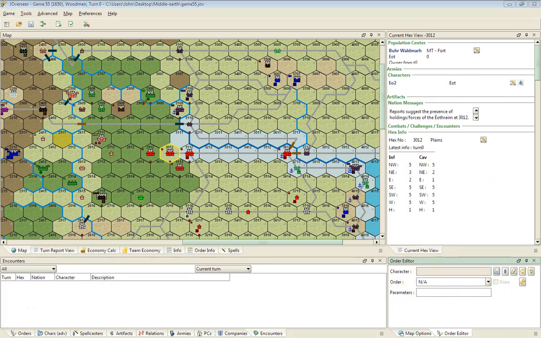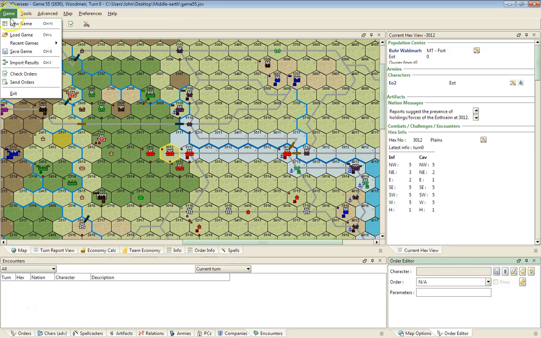So that's the 4 main panes of JOverseer. There are also menu options across the top, and these give you access to a host of other features, functions and information panes. We won't go into these in too much detail right now, as again you don't need them to write your first orders. But briefly, they're as follows. Game. This is where you open up your game, import orders, save, etc.